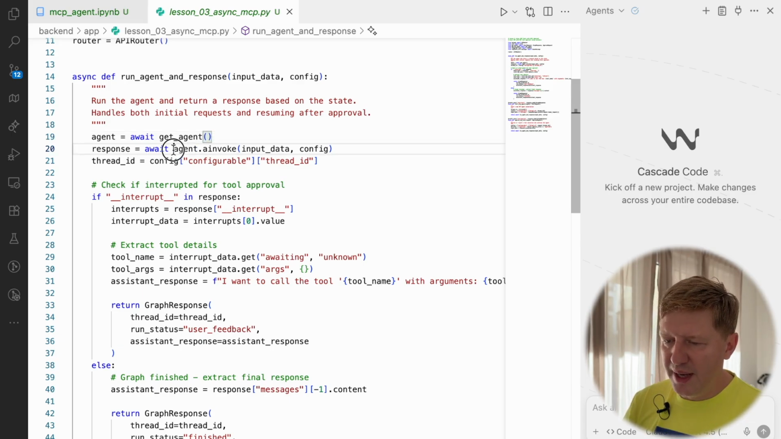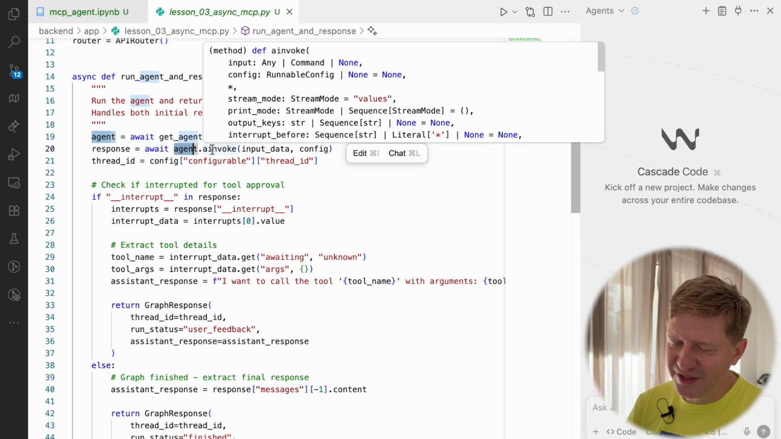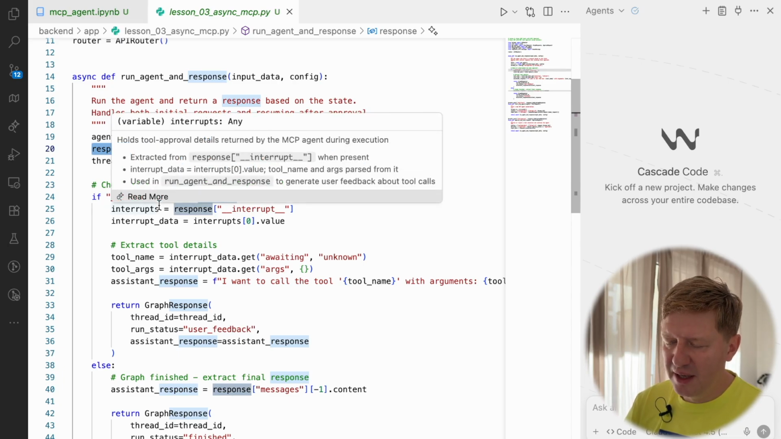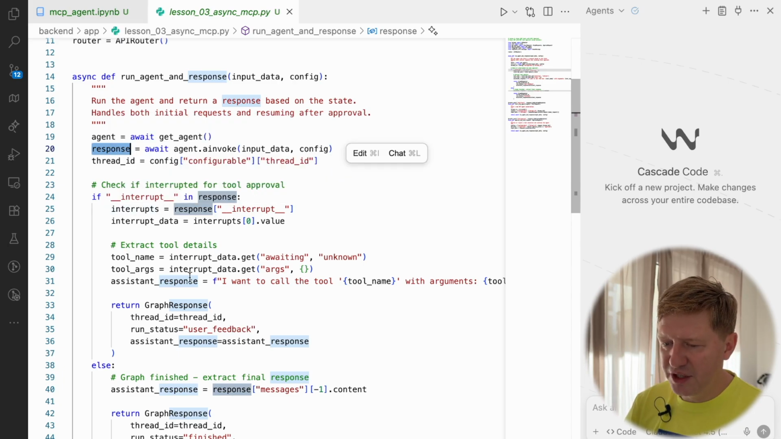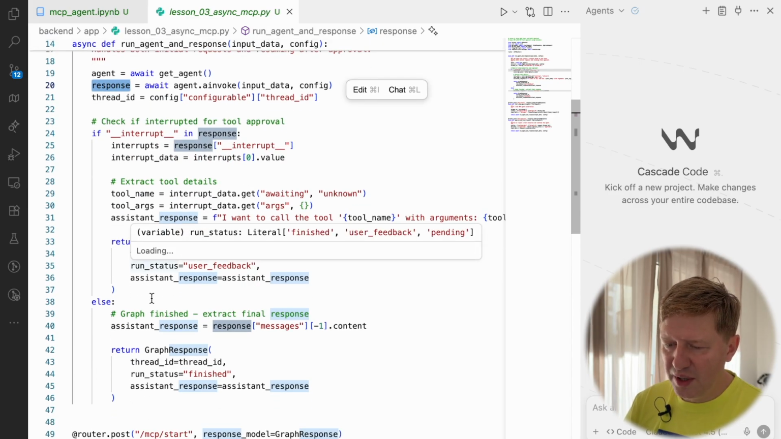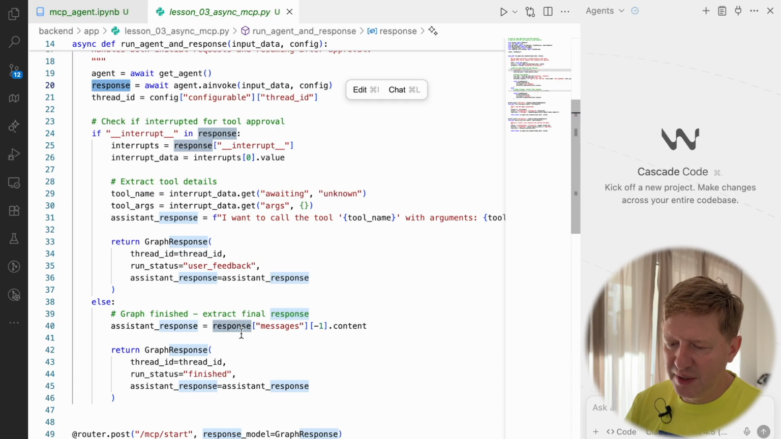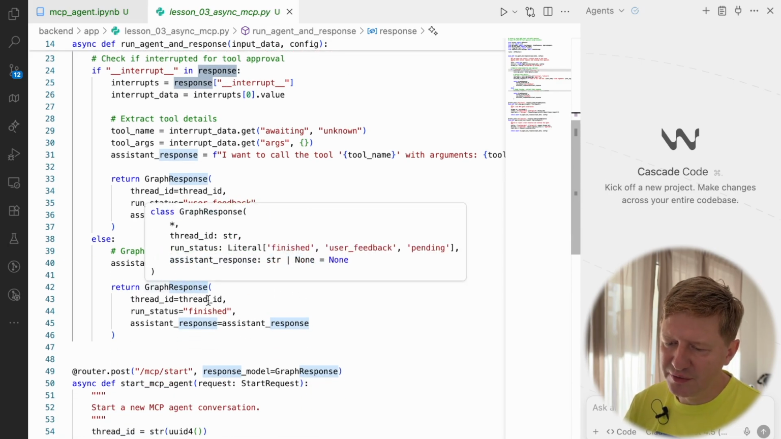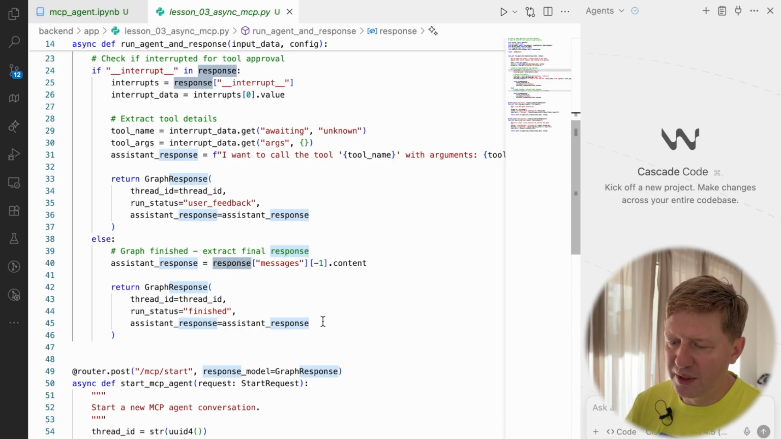Then we invoke our agent, and since we are talking about MCP tools, as I mentioned already, this is a synchronous invocation, so we are using the ainvoke method instead of just plain invoke. And having the response back, we are checking if an interruption happened. If so, we are generating a message back to the client from our FastAPI and returning it. Or if the graph finished, we are just returning the latest message from the message queue, because this is the response from the graph, the result of the work.